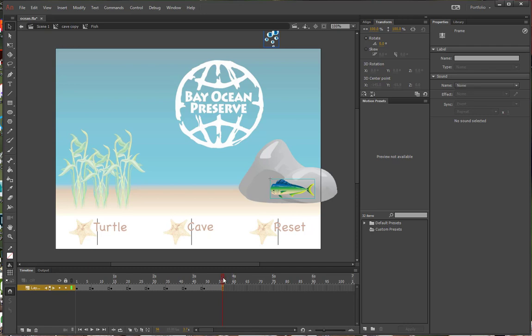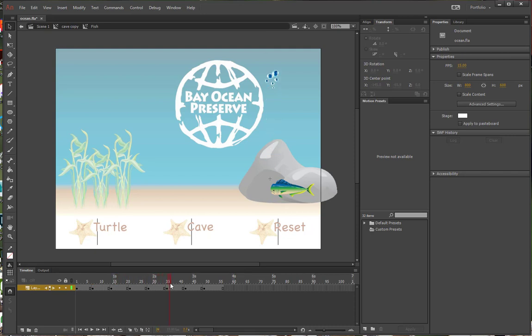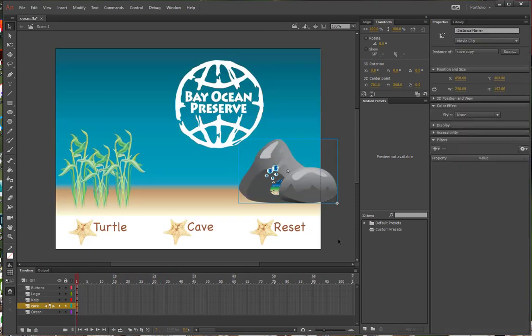So now if you look at your timeline, the bubbles appear to go up. Go back to scene 1 and save your file. Next, we're going to bring in the turtle and we're going to create a motion tween with it.